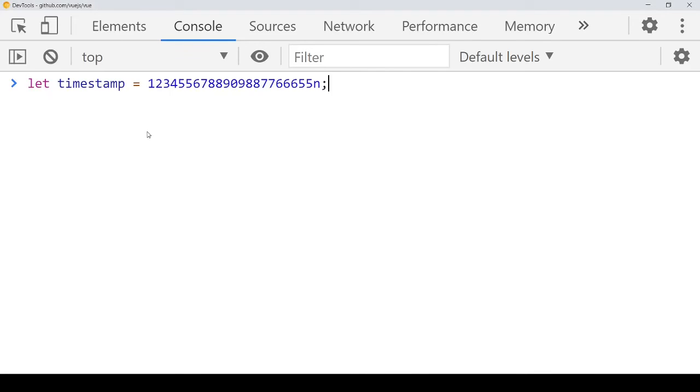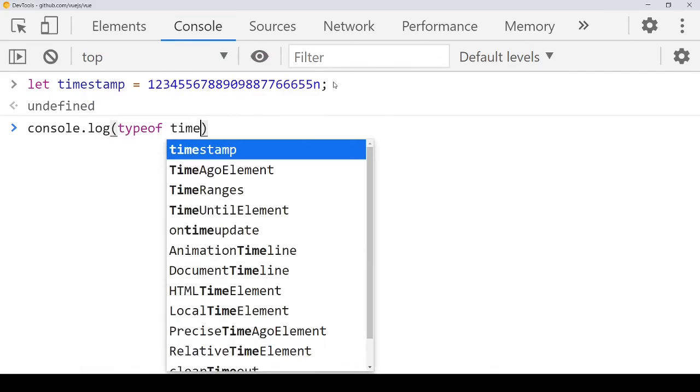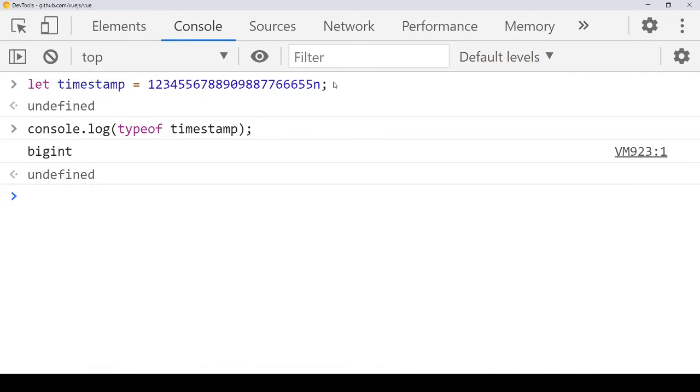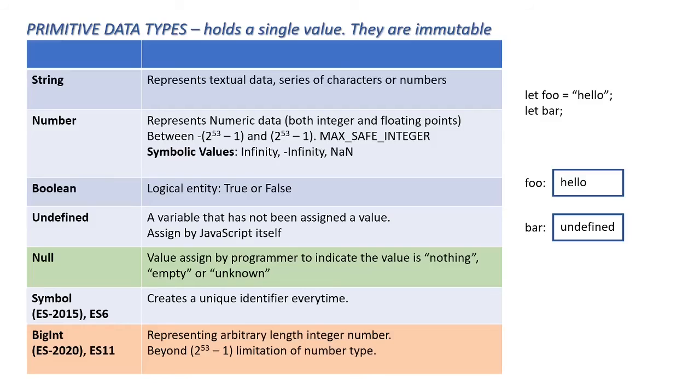So here in the browser, let's say I'm using a variable timestamp and giving a BigInt number, and make sure that we have this n appended at the end that represents a BigInt. And if we try to see what is the type of this timestamp, it will give you bigint. The type of timestamp is bigint, it's not number, and it's not comparable with number. We cannot do any kind of operation with number data type with this BigInt. Okay, so that's it about primitive data types.